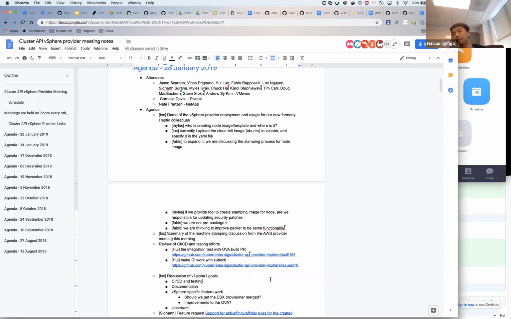Okay, so let's go ahead and move on because we're running quickly out of time. We only have 15 minutes left, so let's discuss the v1alpha1 goals. We were going to have a meeting last week on this, and it was suggested that we do this in the community meeting today instead. So I want to make this more of a discussion and get input from everybody.